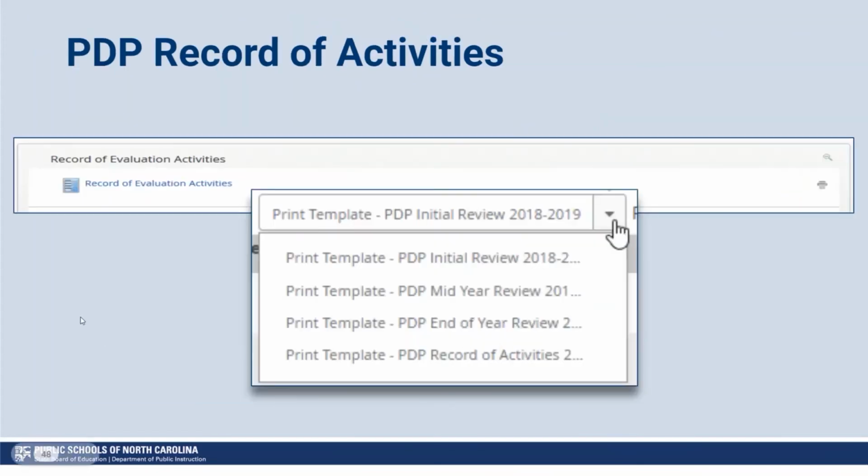In the PDP, there are reports available in the record of evaluation activities area. There are actually 4 reports available. You can do the initial review, the mid-year review printout, the end-of-year review printout, and then the last one is actually a record of activities, which gives you the signature dates and times that each area was signed off on.